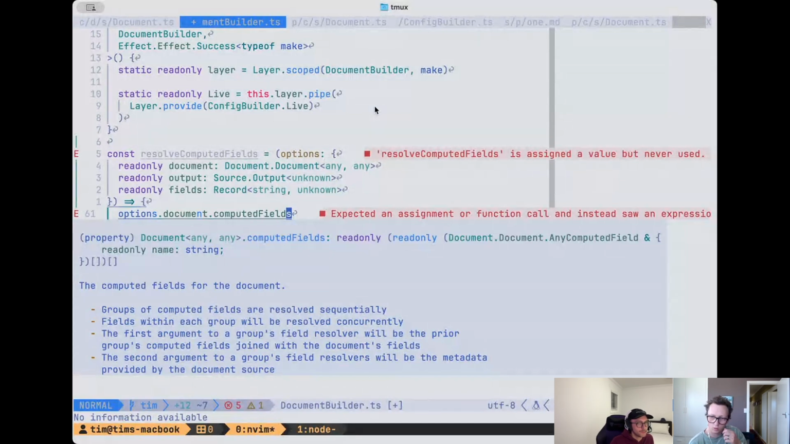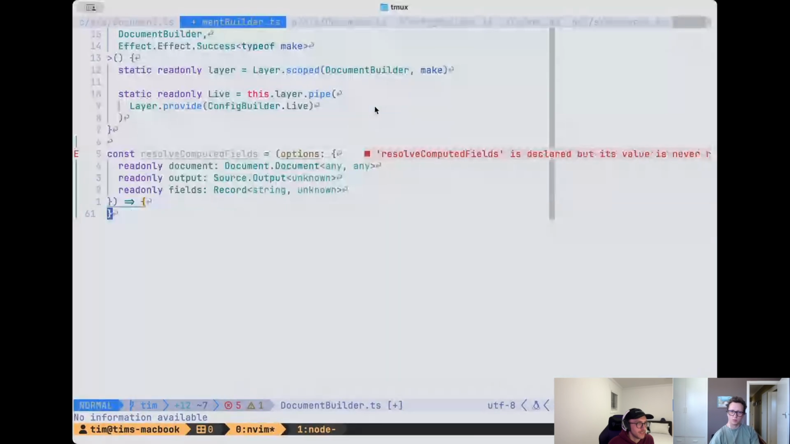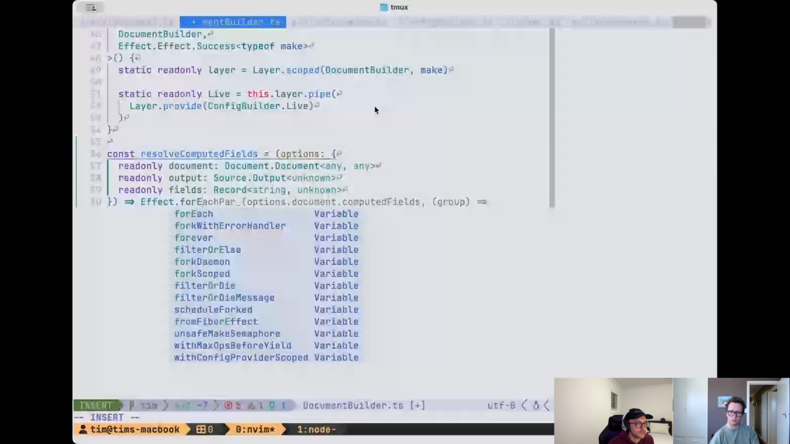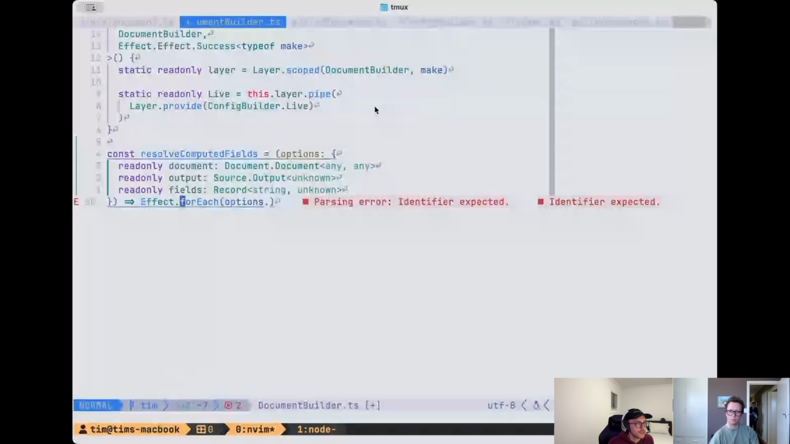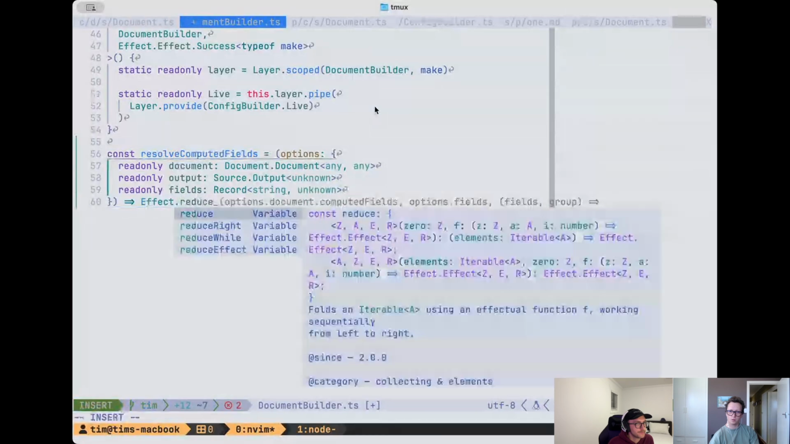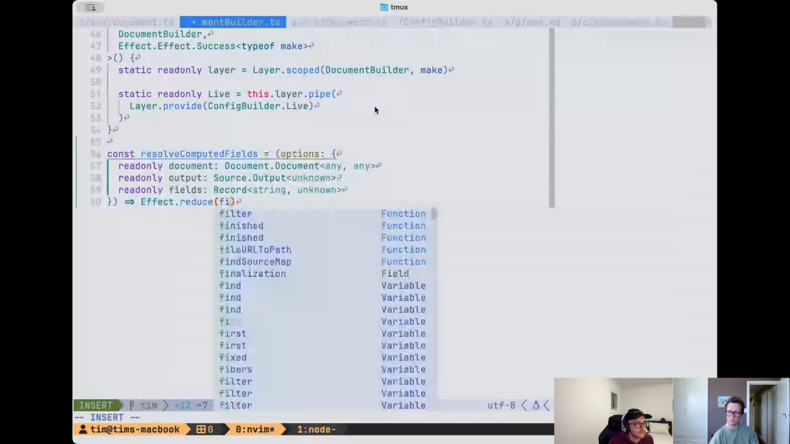Look, I even gave you a spec in the JSDoc. Oh, okay. So it's flattened groups that are resolved sequentially, a nested array. Yeah, gotcha. Because I think when I construct the computed fields, I made it into an array of arrays. Yes. Fields.